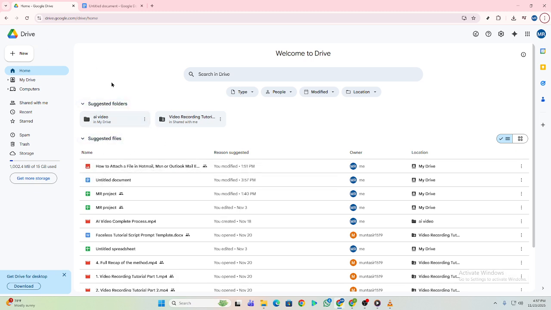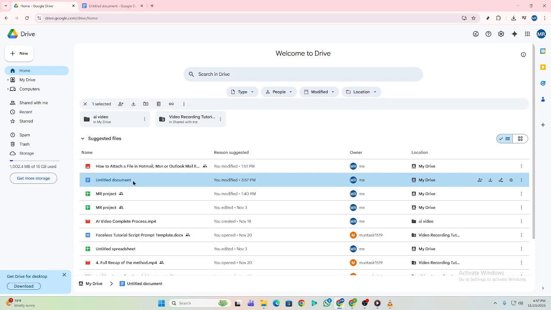So let's get started. First, open up Google Drive and make sure you're on the home page. From there, head into Drive so you can see all your files in one place. Once you're inside, pick any document you want to transfer and open it so it loads in Google Docs.